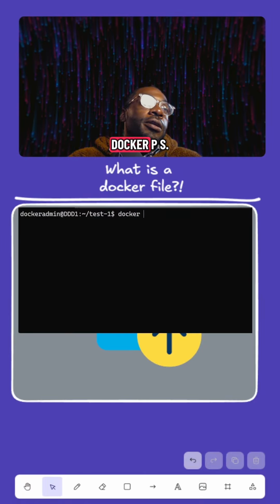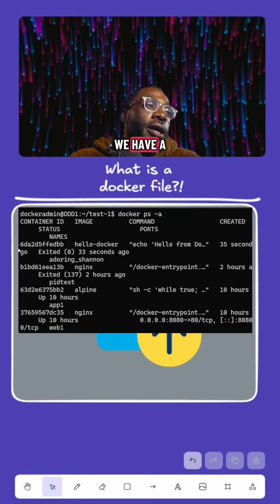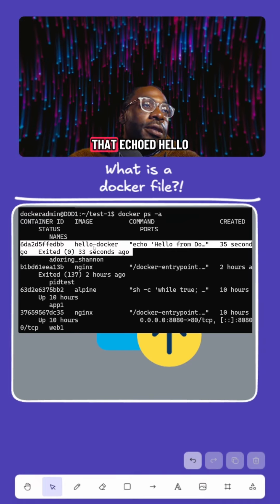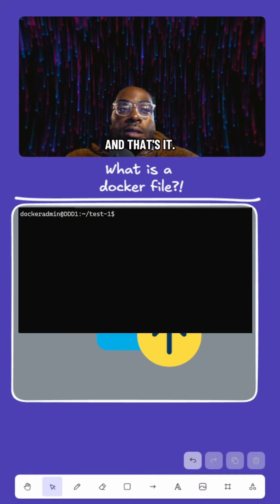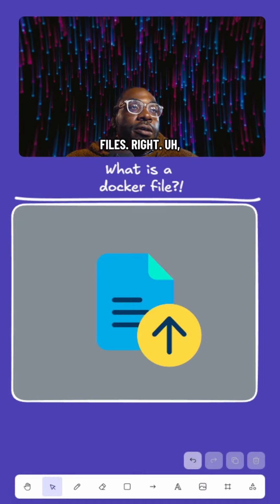If we were to run a docker ps -a and scroll to the top, you'd see that we have a Docker container that just exited right here that echoed hello from Docker. So it ran the command and closed itself. And that's it. That is a quick and dirty introduction to Dockerfiles, right?